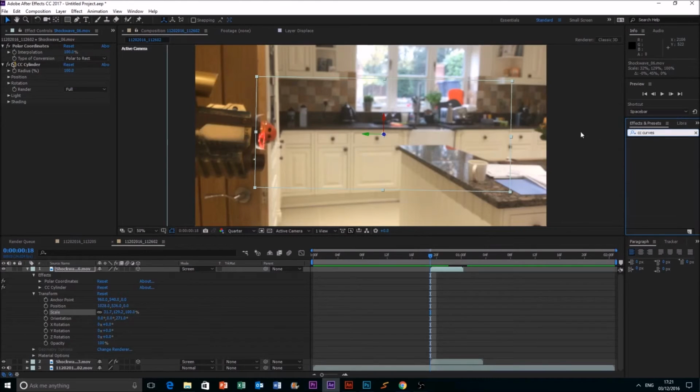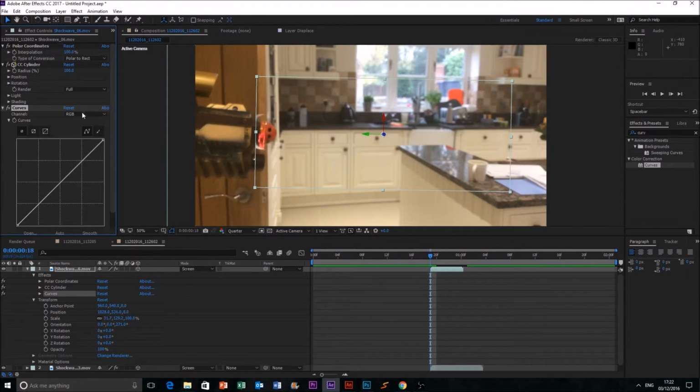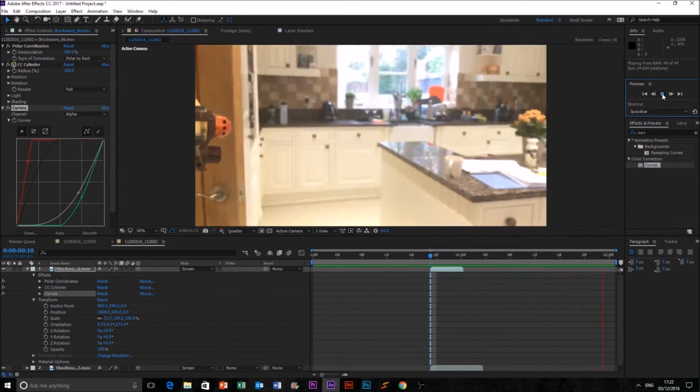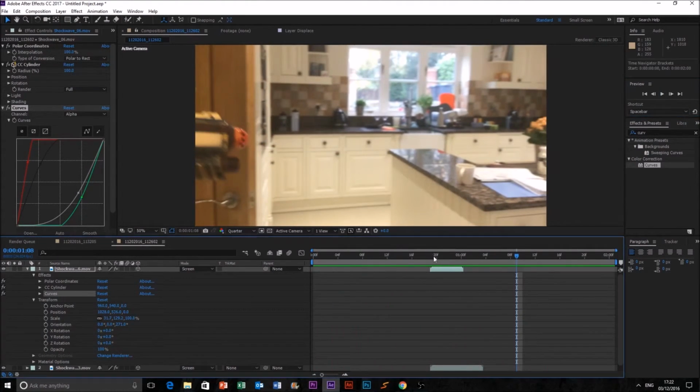Okay, so now I'm looking for CC curves. It's not CC curves, it's just curves. Put that on there, and let's tweak the colour. So we want a red. So we'll grab red and pull that up a bit. Pull down the green, pull down the blue, and put up the alpha. And it's quite hard to see, but it really adds to the effect, just like a little subtle bit.